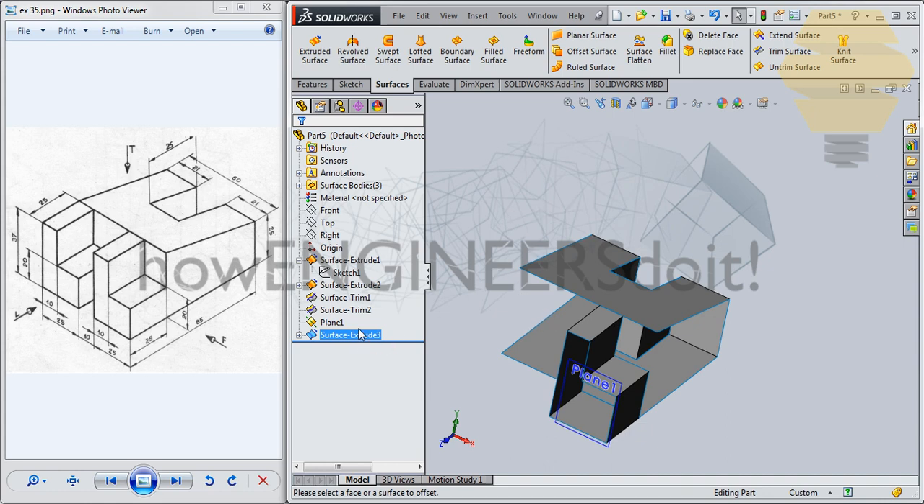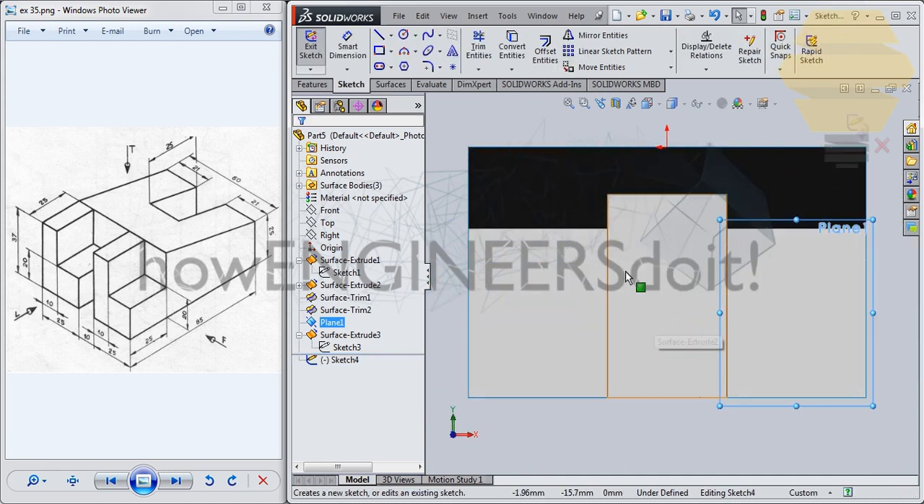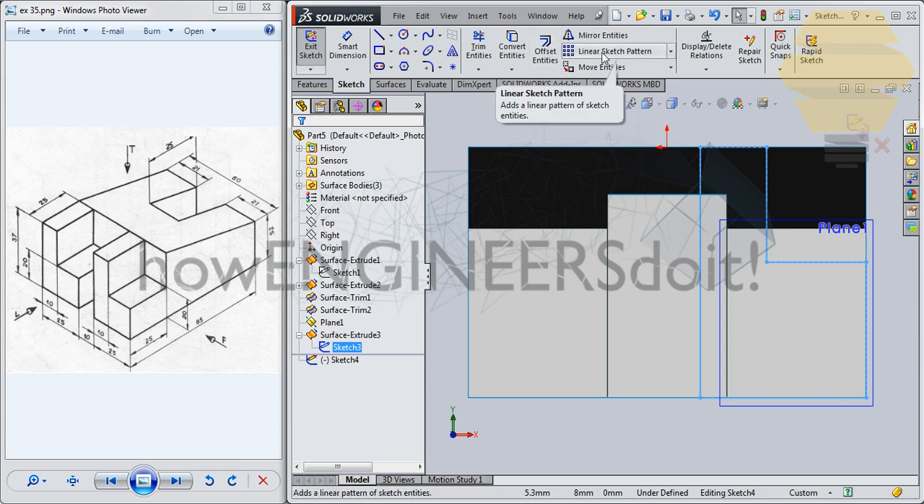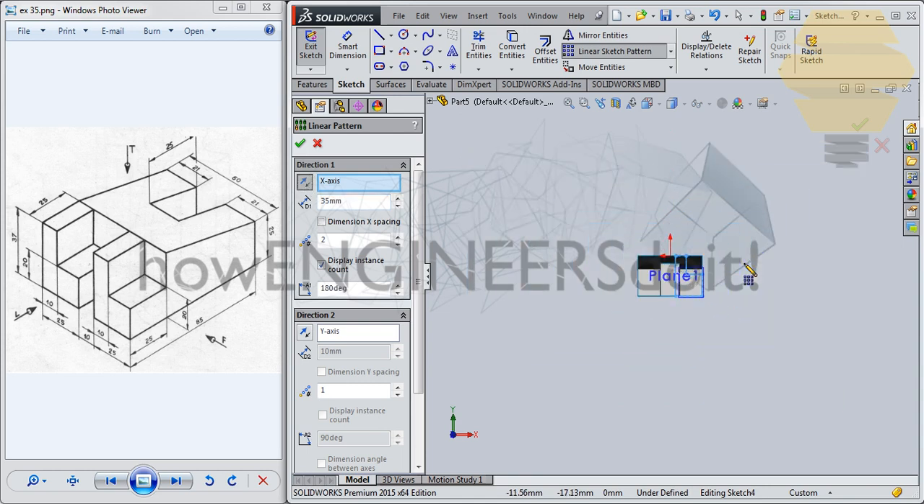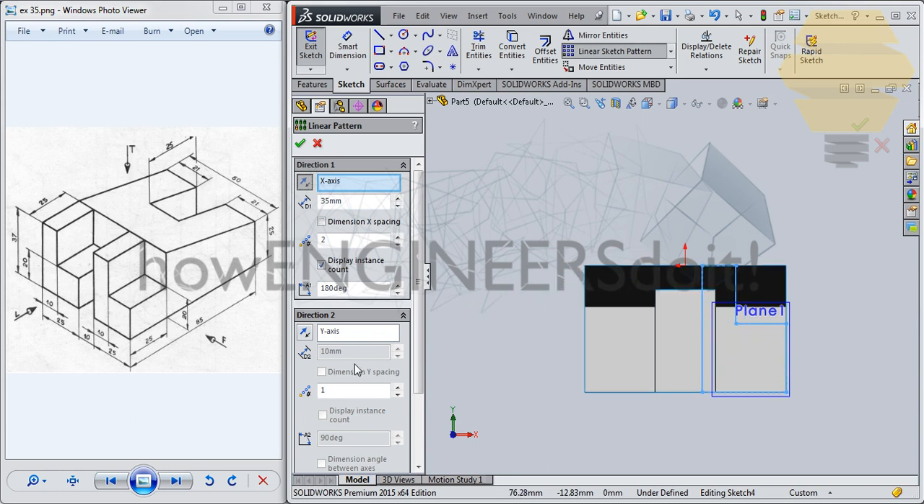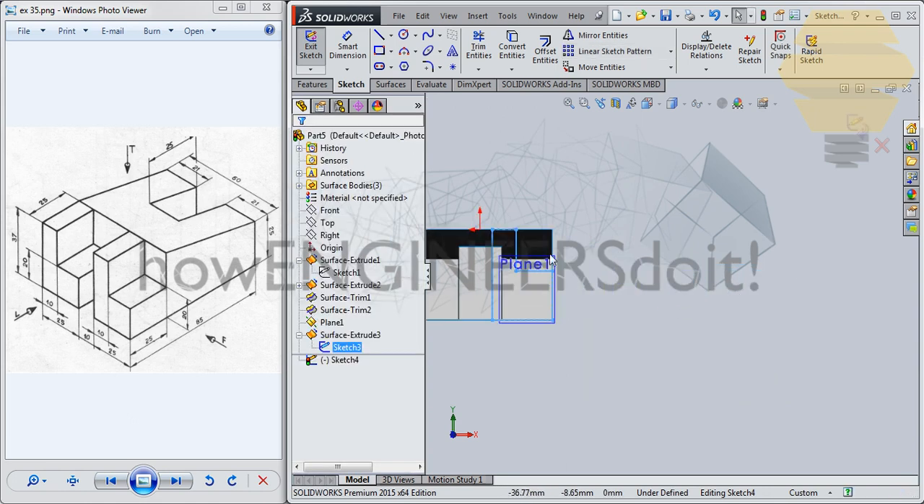Okay, we'll do one thing. We'll just create one more sketch. Control 8. We'll take this sketch, we'll just go for it. It is how much? 35. So just give 35. Not sure if it's gonna work. It didn't work, I guess.